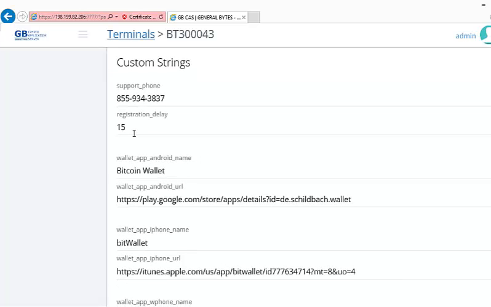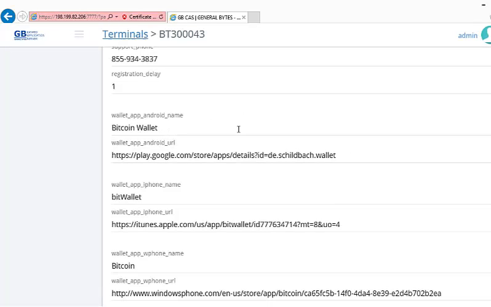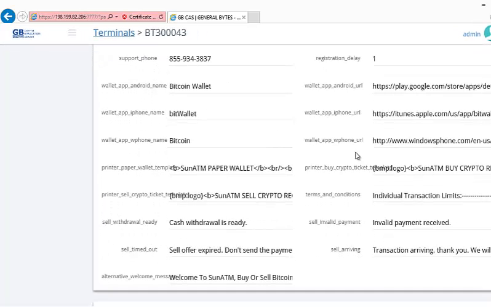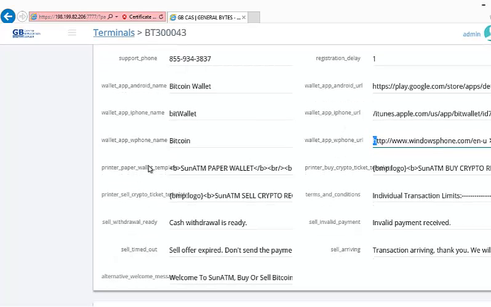You can put in your phone number. For the registration delay, I like to keep that at 1 minute. The Bitcoin wallet app and Android name, you can see here that the standard default is Bitcoin wallet, BitWallet, and Bitcoin. This is where the QR code comes from when a customer can actually download a Bitcoin wallet onto their phone. Or you can print a paper wallet.